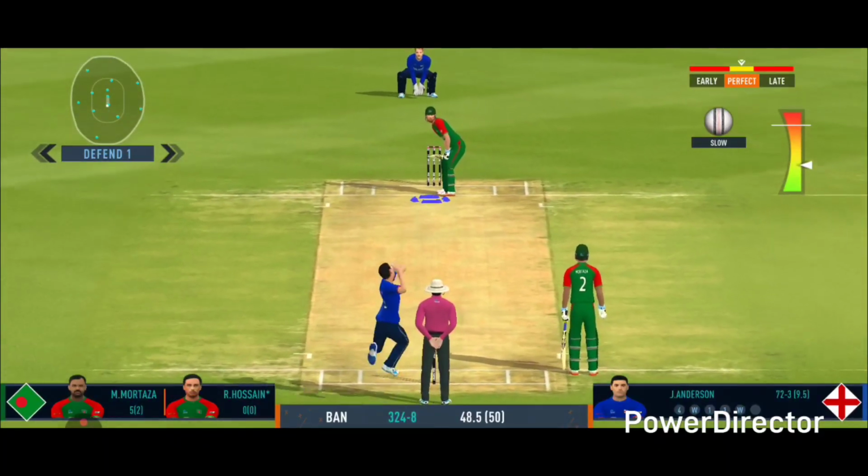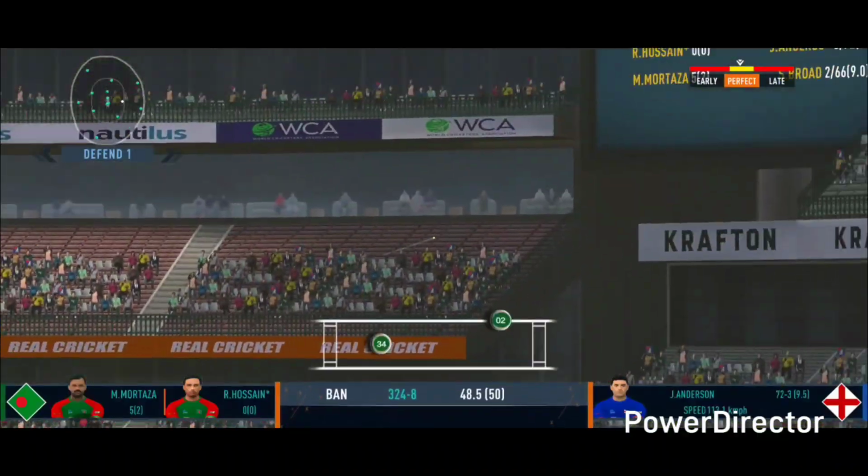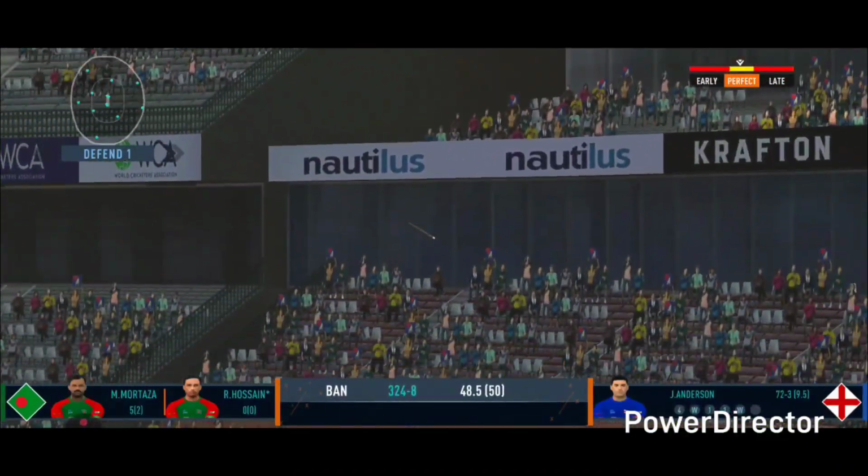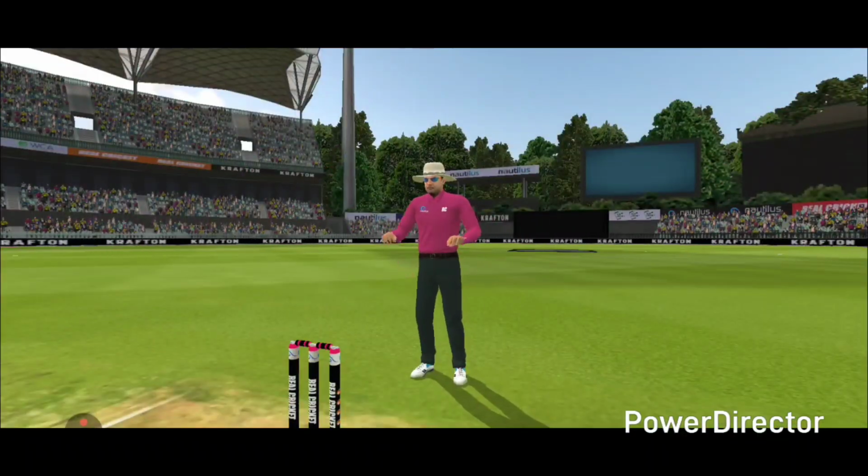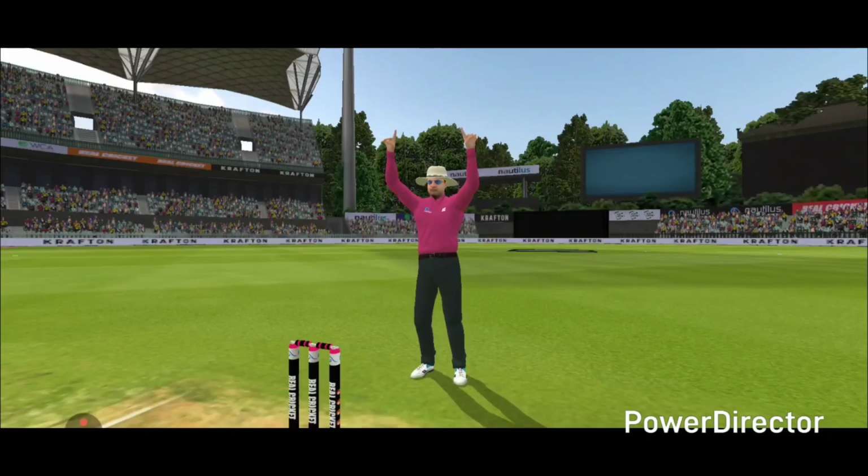Rubel Hossain, the new batter. Is he going to go big? He does, and he's going to hit that all the way for 6. Wow, that is the first 6 of this innings from Bangladesh, and it comes off the bat of Rubel Hossain of all people.